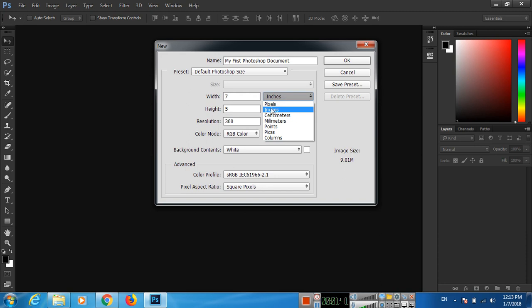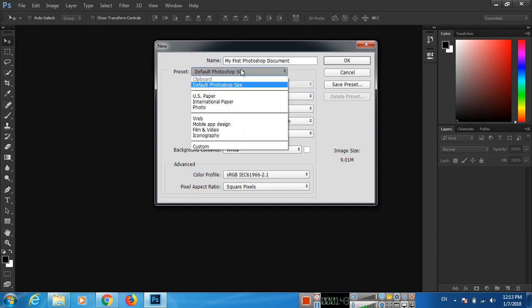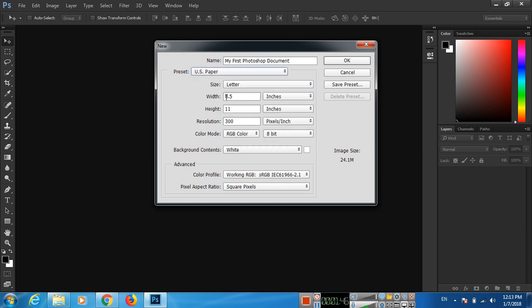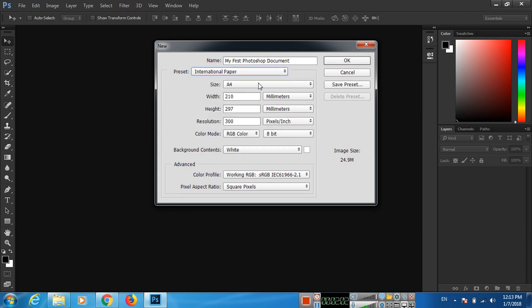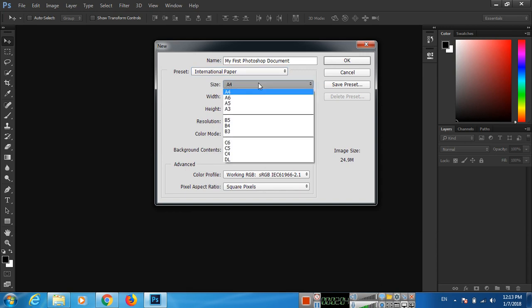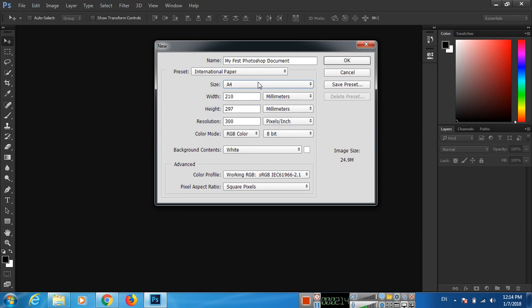And now here you can see the default Photoshop size. If you click US Paper, there are different sizes, like you can see Letter, Legal, Tabloid, and Letter is 8.5 by 11, which is almost A4 page dimension. But if you click International Paper, here you can see A4, A3, A5, A6, even B3, B4, B5, and C6, C5, C4, and DL, different sizes.